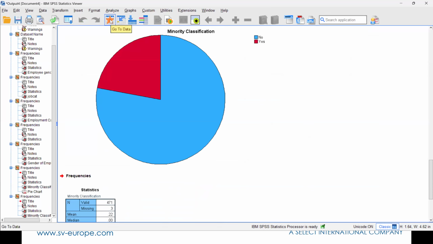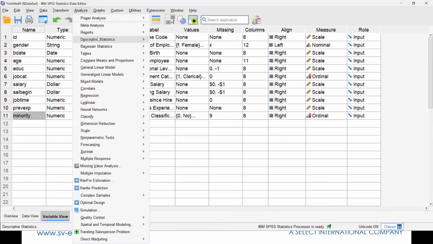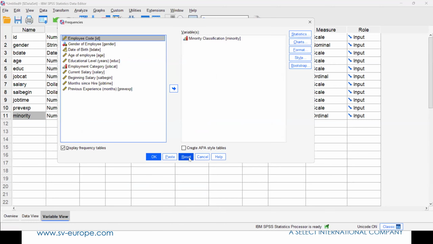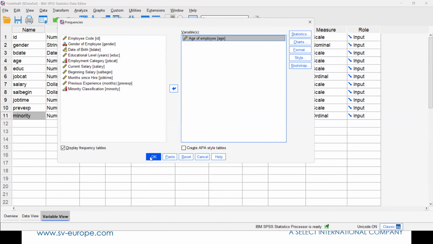That's the point. So what would happen if I tried to do the same thing, going to analyze, descriptive statistics and frequencies again, but this time with age of employee? It probably wouldn't make a lot of sense, especially if I asked for a pie chart, because age of employee is a different type of field. It's numeric, called a scale field. As you can see, it's treating every age as if it was a separate category, and when we get down to the pie chart, it looks crazy.